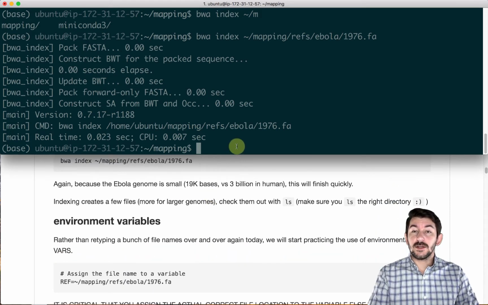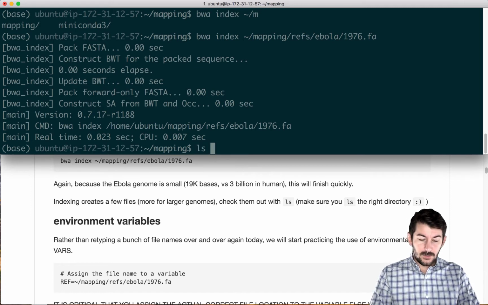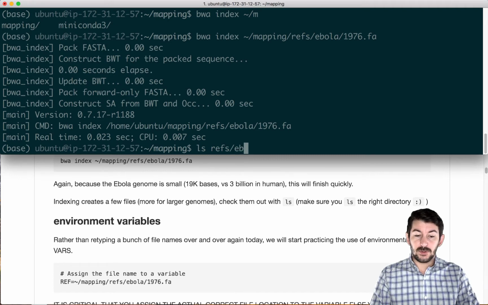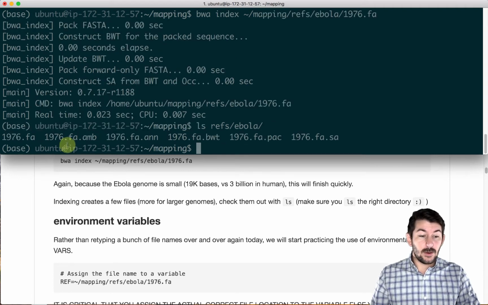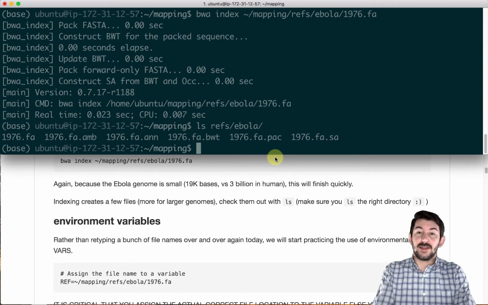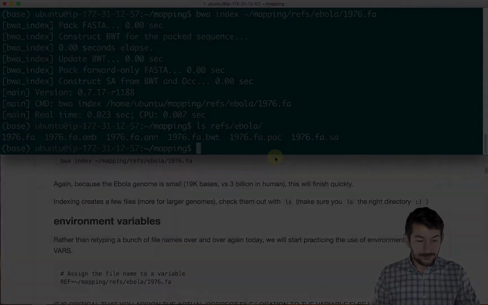So let's look at what this actually made, because I mentioned that it can make extra files. The bigger the reference, the more files it tends to make. But let's go ahead and look at ref/Ebola with ls. And you can see that one file has now become 6 files. So this is why we wanted to confine these things. If you were mapping to multiple different things, all of a sudden you would end up with a directory that had many, many different files.